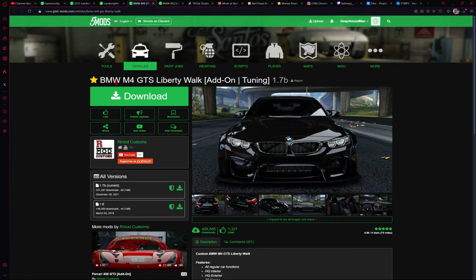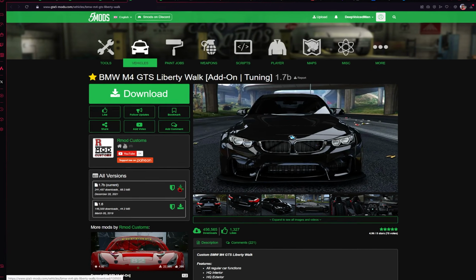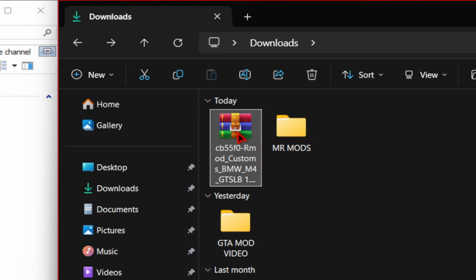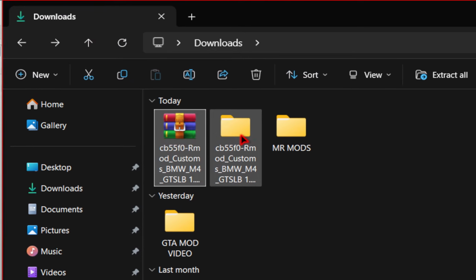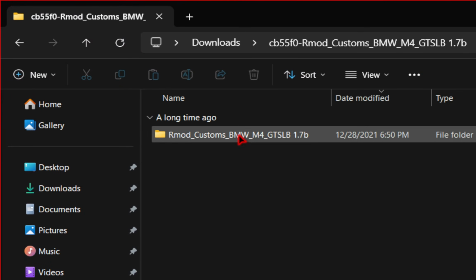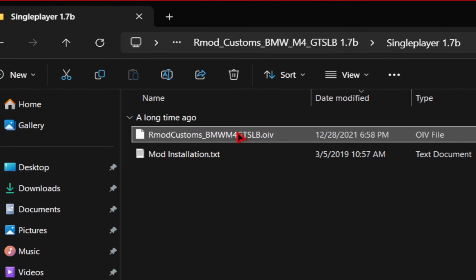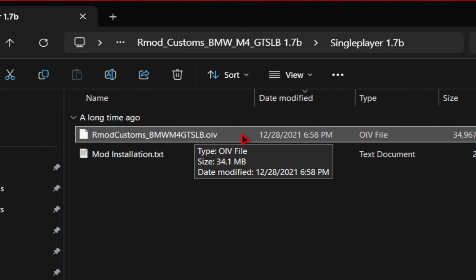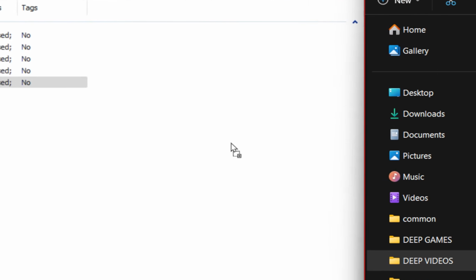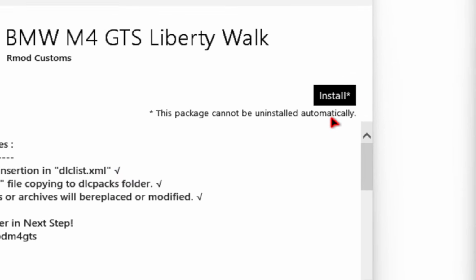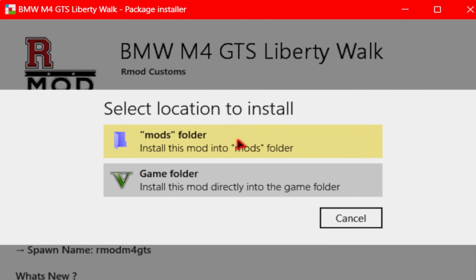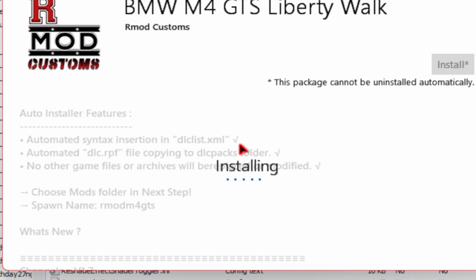Now we'll go ahead and install the BMW M4. So we'll go ahead and download this car mod, and then we'll go ahead and extract these files. Inside of the BMW folder, and inside of the R mod, we're going to go into the single player folder. As you can see, for this car mod, it's another OIV file. So all we need to do is drag this inside of our OpenIV. You'll get a pop-up to install, so we'll go ahead and install it. Always install inside of the mods folder and then just wait patiently.